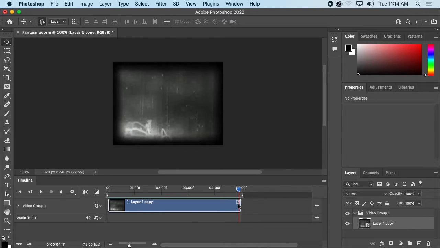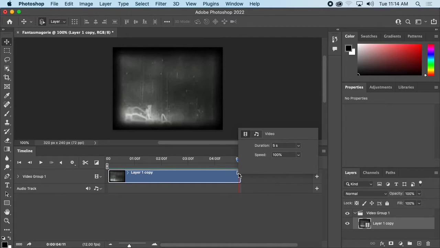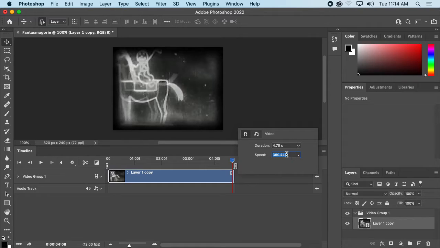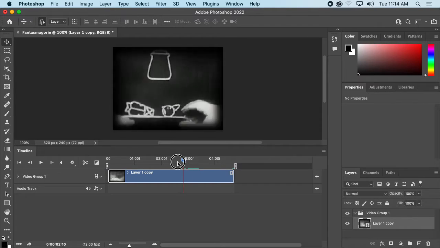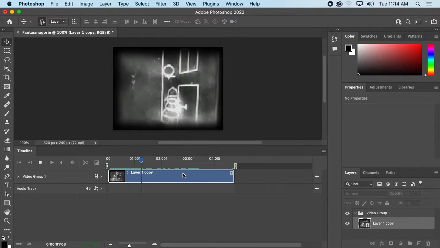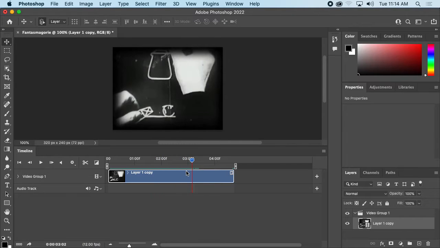So let's see if we can speed it up. So if I click on the little arrow on this layer, I have some options here. Again, it's a lot more simplified than After Effects, but we can actually change the duration and the speed of the clip. So let's, 400 is maybe too much. Let's try 200. And so it's going to be twice as fast.